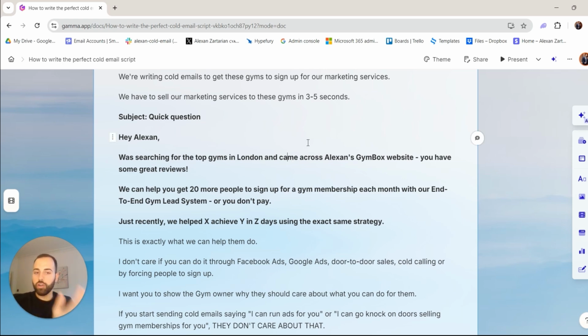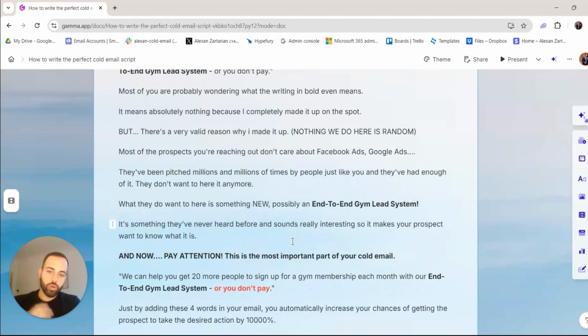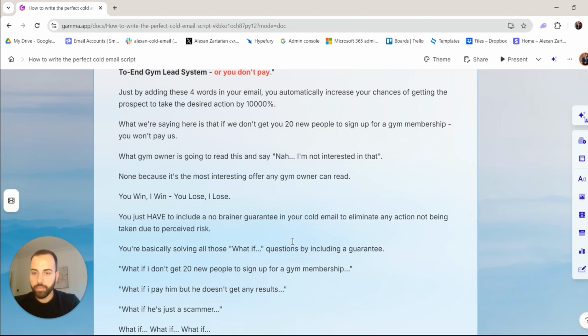Okay, so I can help you get this quantifiable end result in this time frame, as I mentioned right here. So 20 more people to sign up for a gym membership using my unique end-to-end gym lead system or whatever, or you don't pay. Just recently, we helped, for example, Mark's gym down the road get 30 people to sign up for his gym in the first 18 days of working with us using the exact same strategy. That is a perfect way to include a case study into your scripts, and it is a must. If you have it, there's no reason why you shouldn't put it. It won't do any harm. It'll only do good. Okay. So that's what you need to include in the body.